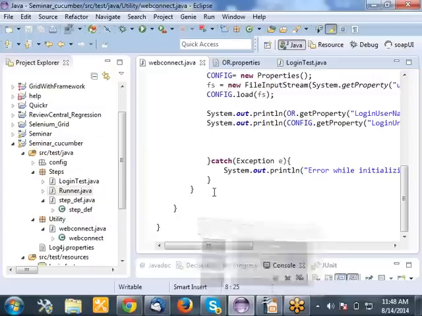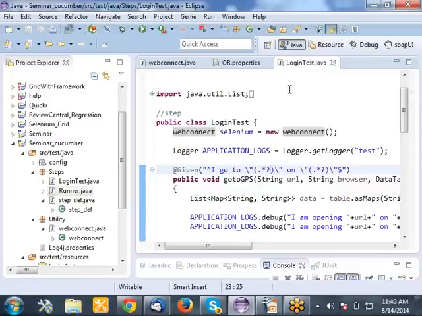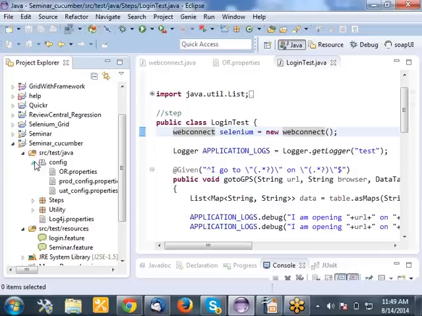That is what I have for this session right now. As you see, we have three packages: one is config, one is steps, and one is utility. Under config we created some properties files just to store our web objects, web elements, page elements. Then we created some config properties where we are storing login URLs or test data, or sorry, user data we can store over there.